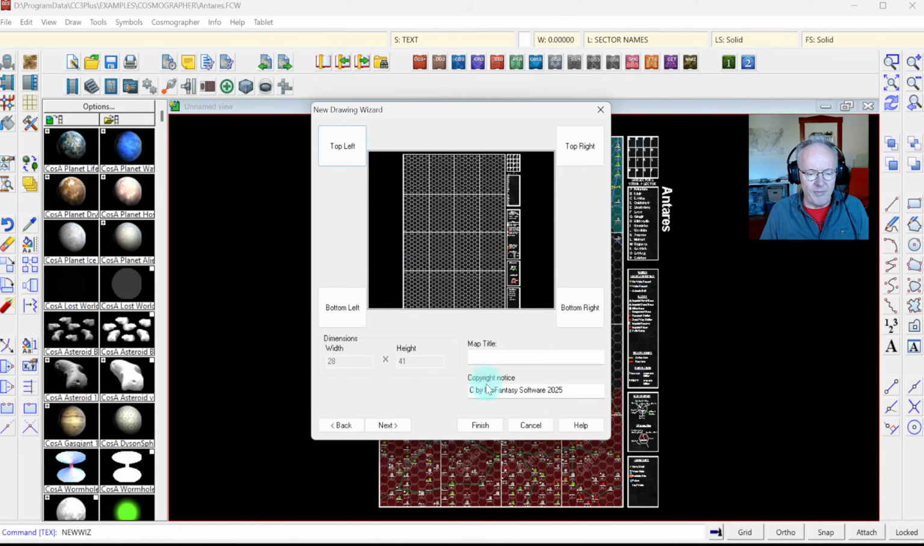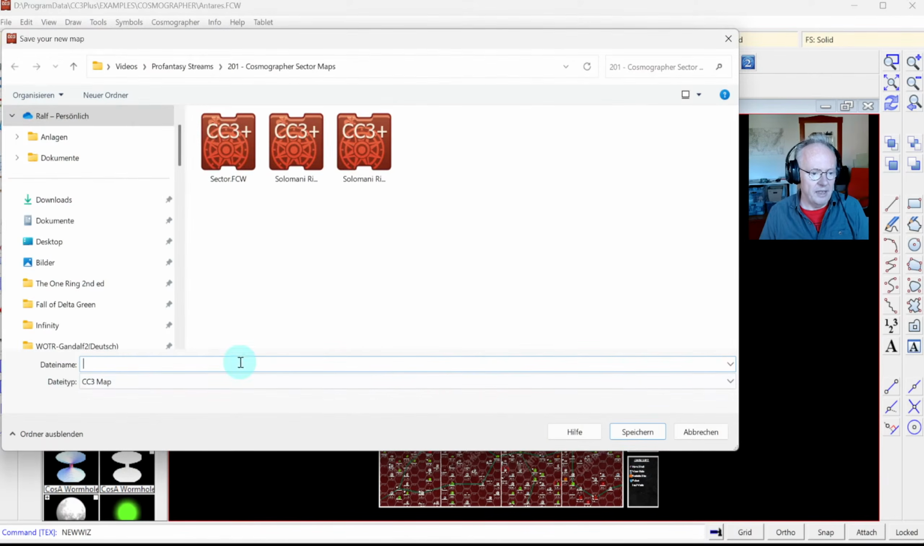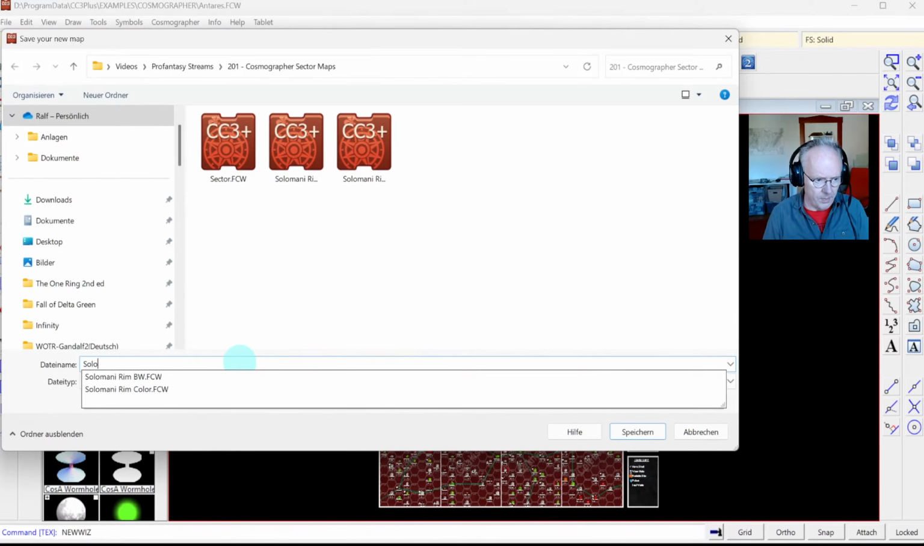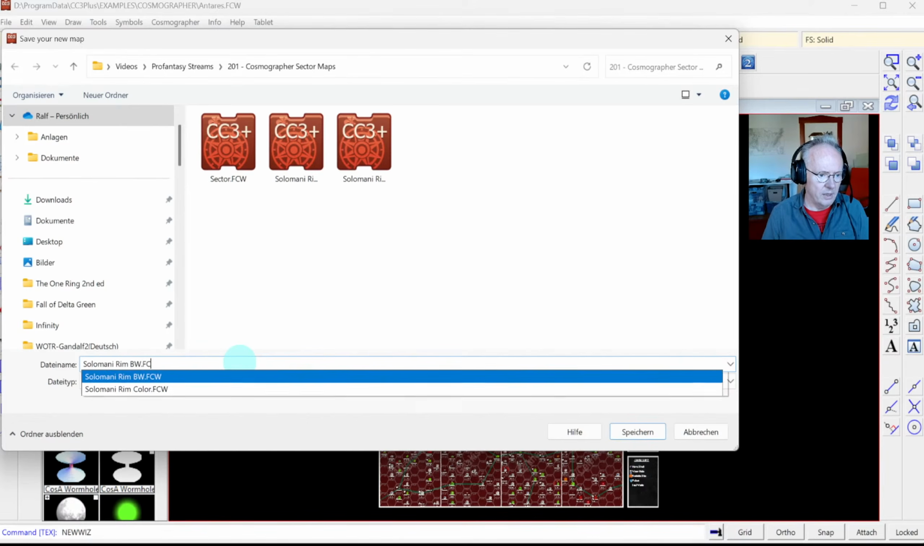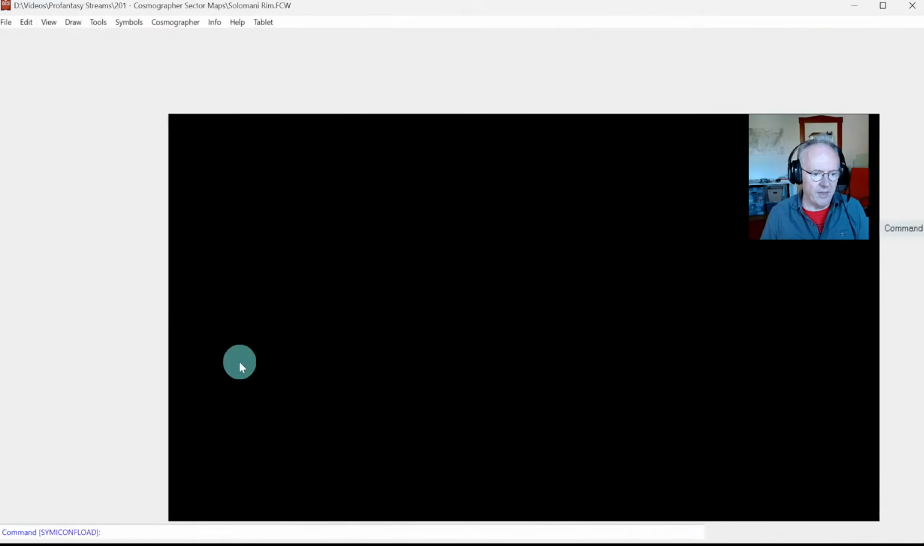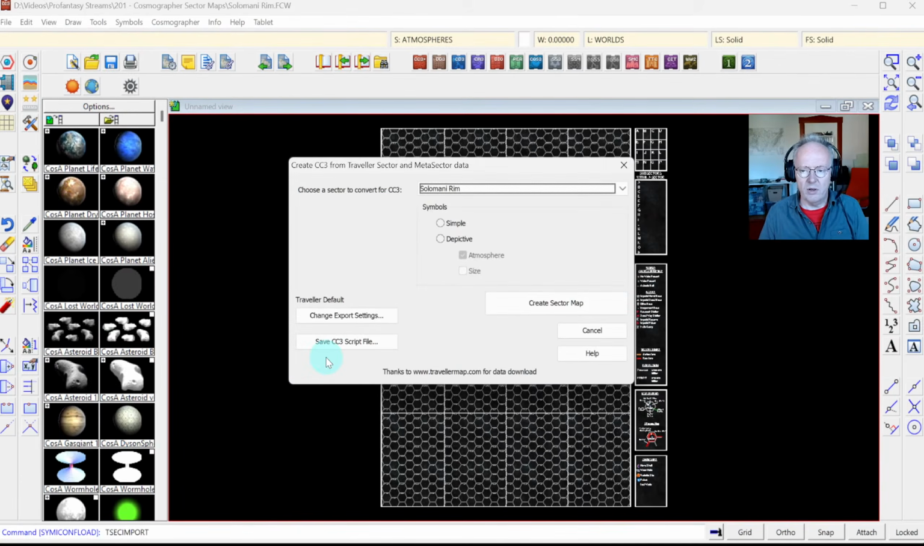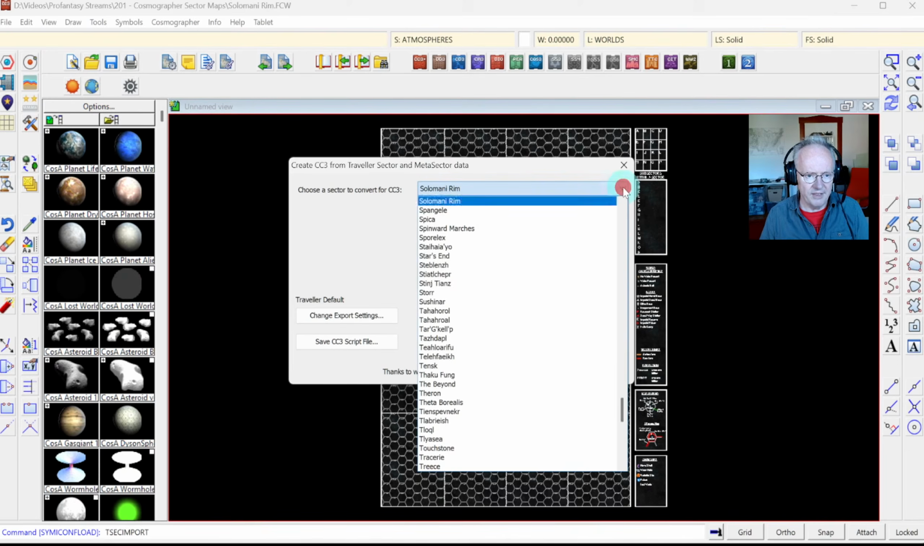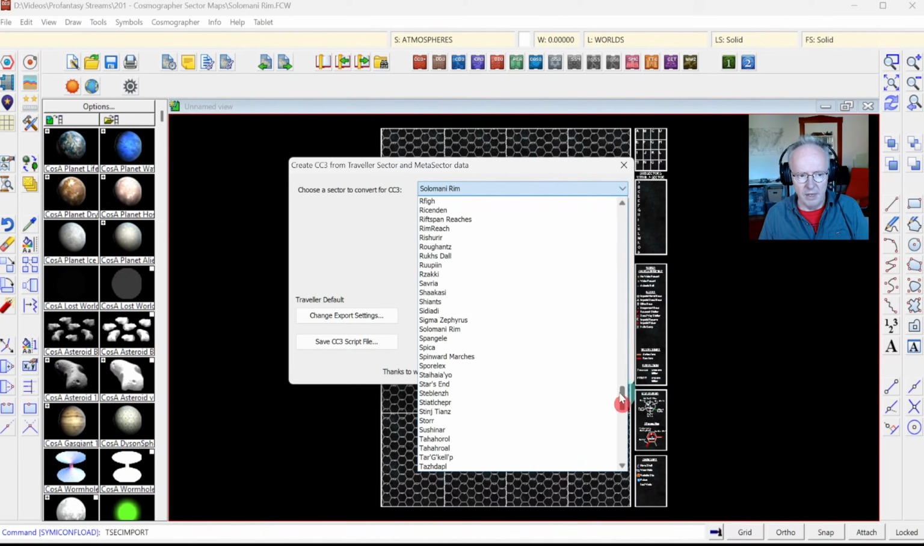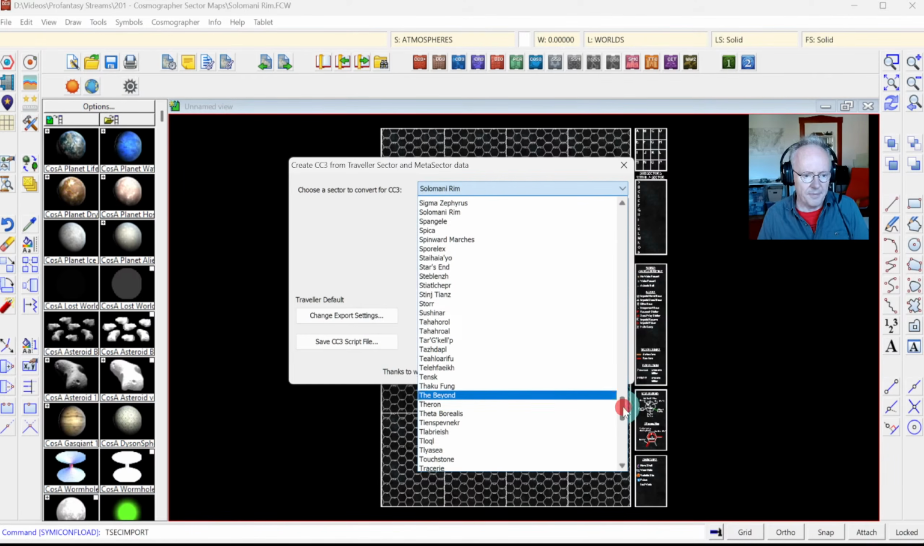To create our map from this, we'll just click finish at this point, and let's save our map. I'm going to create a map of a specific sector that I have already in mind, and I've already selected the name for that, and you see it here. That is the Solomani Rim. That's one of the famous sectors of the Traveler setting, because Solomani Rim is the sector where Earth, Terra, is located. But you'll see there's lots of different sectors in here.